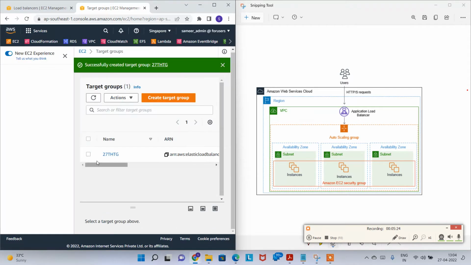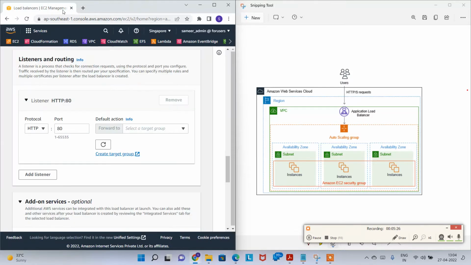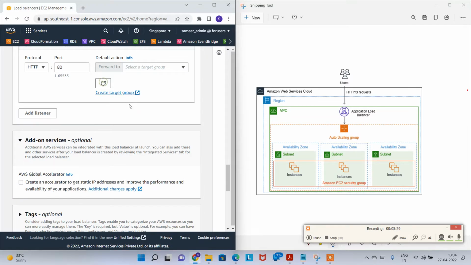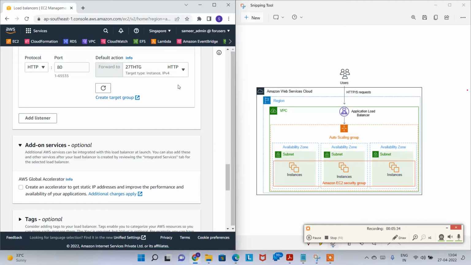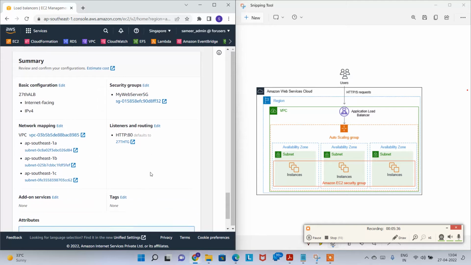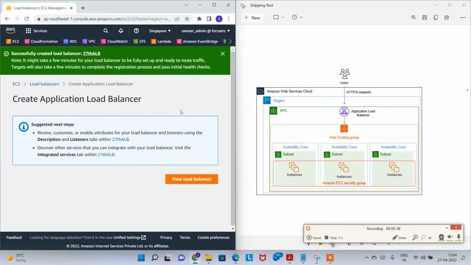Now the target group is also created, so close this tab, go back to your previous tab, and click on the refresh button here. Click on the drop down, and you see you got the 27th TG. Now scroll down. Don't do anything else, just click on create load balancer.